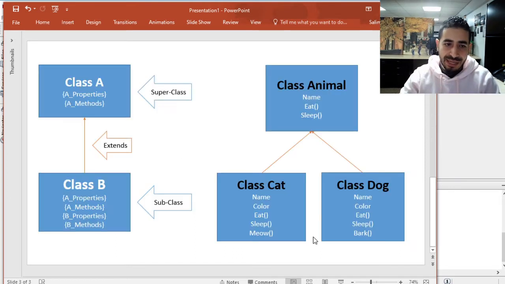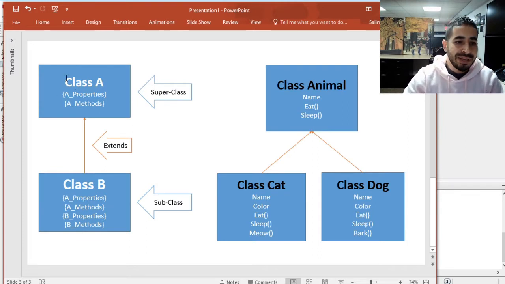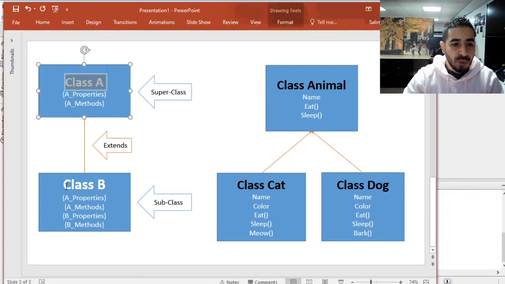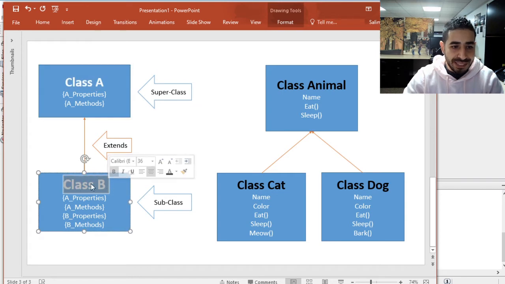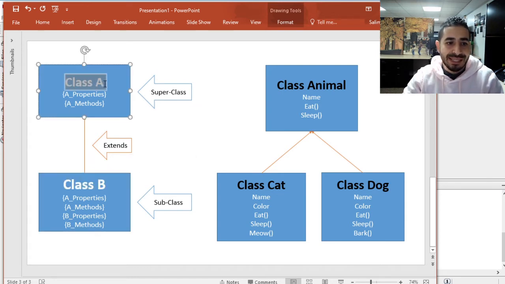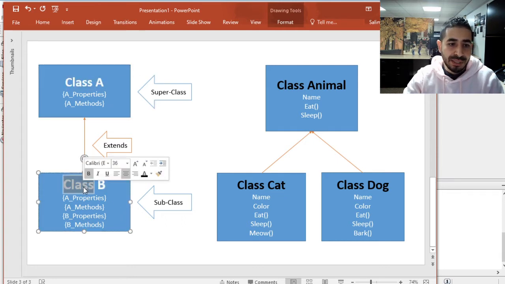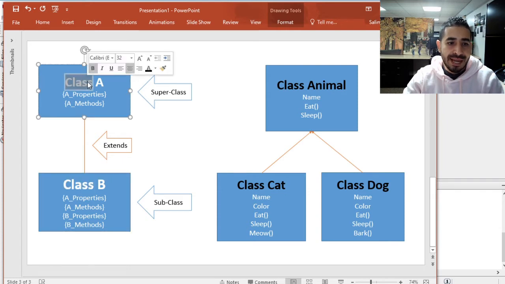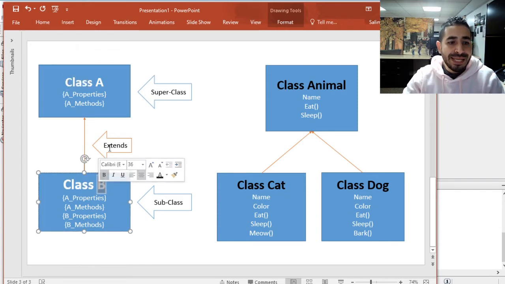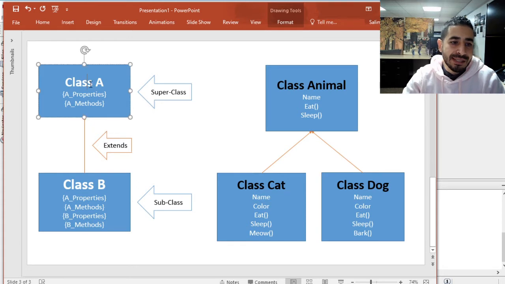So let's take a look at this diagram. Notice that we have a class A, and class B, which is a child of class A. Also, we could say that class B is a subclass of class A, which is a superclass. So we have a subclass B and a superclass A. Now, class B extends class A.